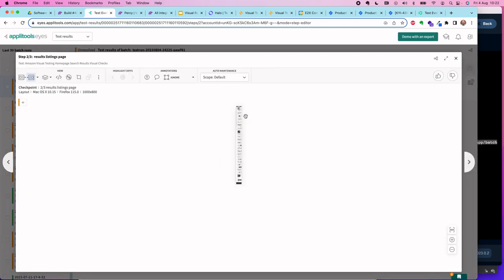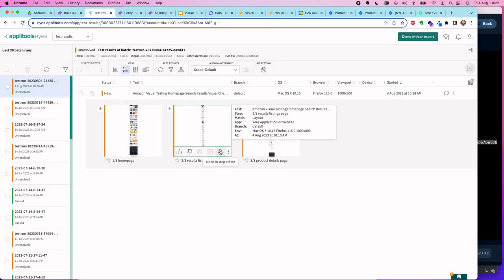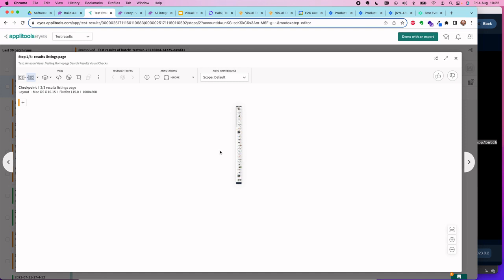But it's captured that entire representation of that particular page, if you like. Open in step editor. Yeah, there we go.